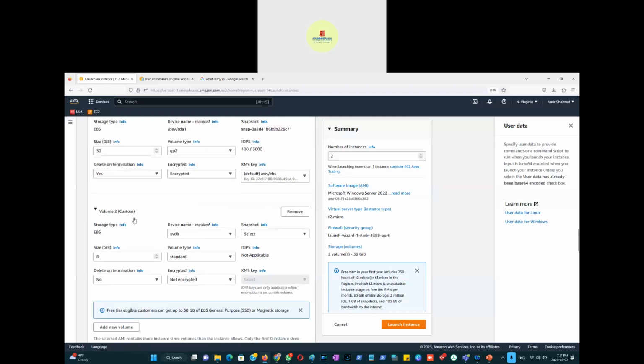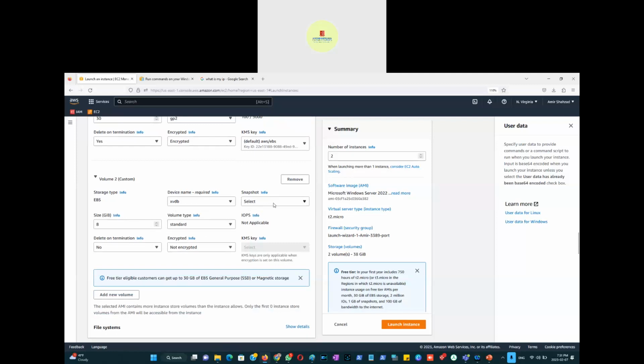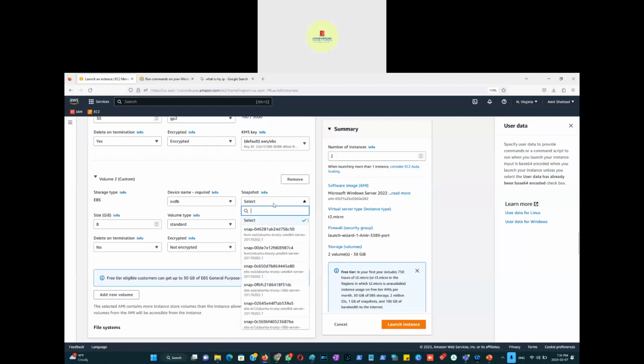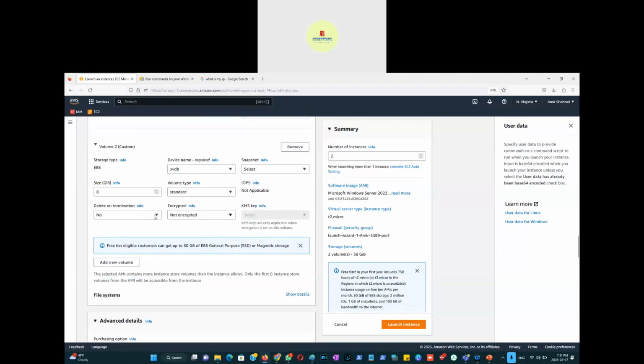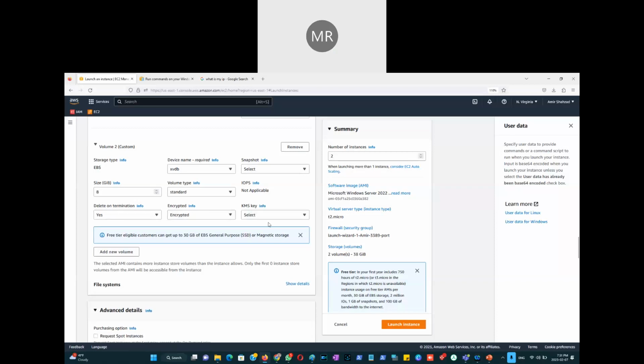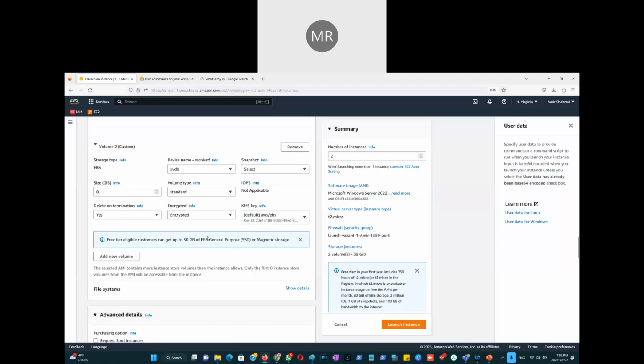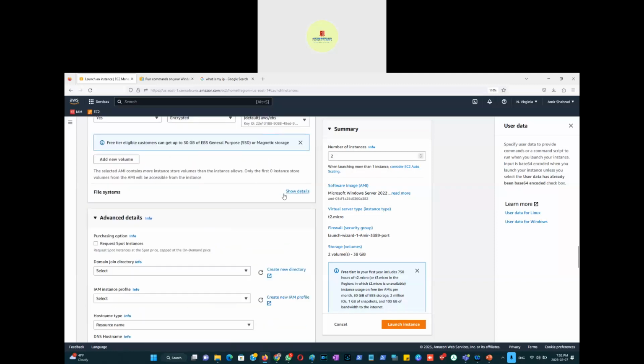Okay. Anyway, I'm just gonna go for the volume 2. Volume 2, you can go for any snapshot here, but I'm just gonna keep it empty. 8 GB standard volume, yeah, IOPS not applicable because it's the magnetic disk. Delete on termination, yes, this one. Yes. Encryption also, yes. Okay, we can select encryption for the second disk as well. AWS EBS. Okay, now we got more stuff covered here, but then there's another thing here called file systems.